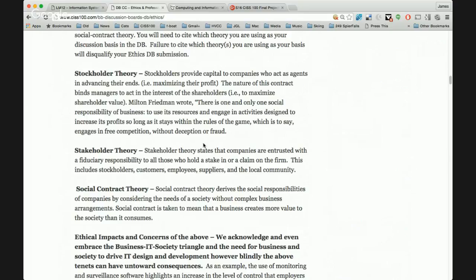Stockholder theory, in its essence, means that money is king. The only thing I am basing my ethical decisions on is making money for my stockholders, those people who have money invested in the company. That's it. I don't care about anything else. My sole purpose is to make money for my stockholders. And you can see how if I ascribe to this perspective, it can drive some decisions that may not be palatable or well liked throughout the community.